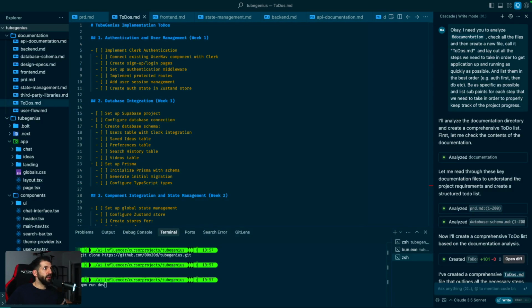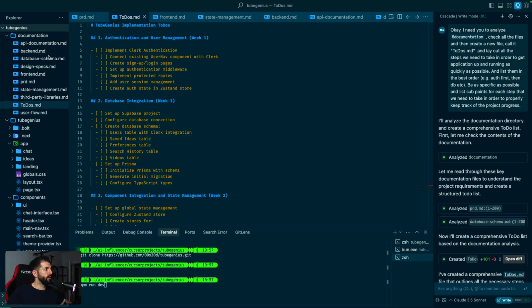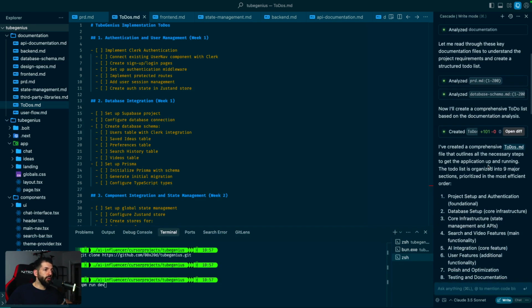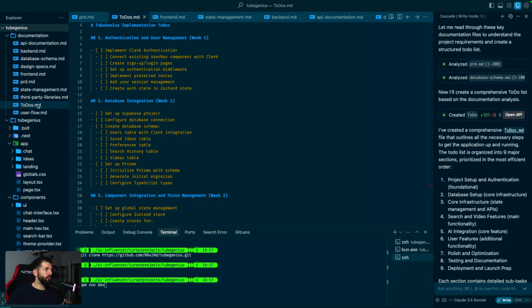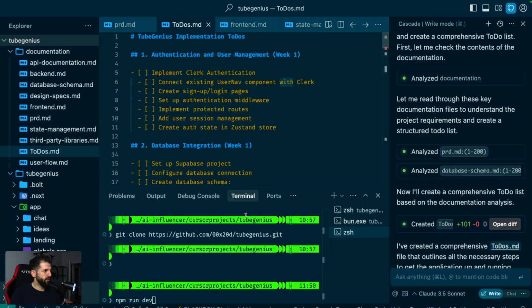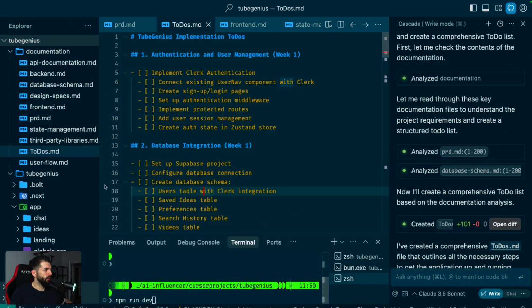So before we start with the first step in the development process, which is setting up authentication, because I actually want the user to be able to create an account, log into the application, and maybe even store his search history for the different YouTube keywords, right? I asked Cascade, which is the AI feature inside of Windsurf, to analyze the documentation folder that you can see here with the different documents like API documentation, backend, and so on. And then based on this, create a new file called todos.md that you can see here. Let me increase the size a bit for you guys so that it's easier to read.